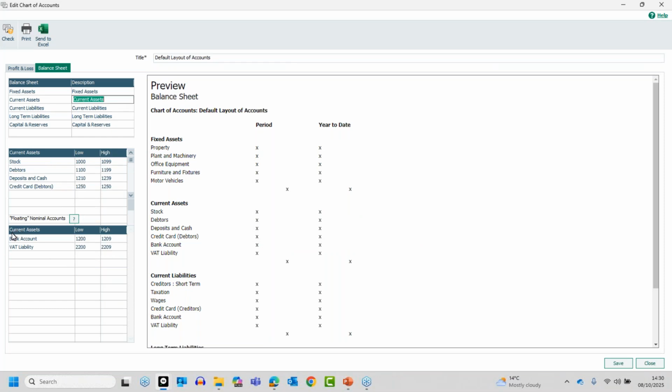So these two sections, the current assets floating nominal accounts and the current liabilities floating nominal accounts, these ranges should always mirror each other. They should be exact. So you want same descriptions, same low, same high. Again, you can narrow it down to individual nominal codes if you wanted to. It's entirely up to you, just depends on your preference. If you can get your head around that bit, the floating nominal accounts, then you're onto a winner, because that's by far the most complicated part of that chart of account structure.